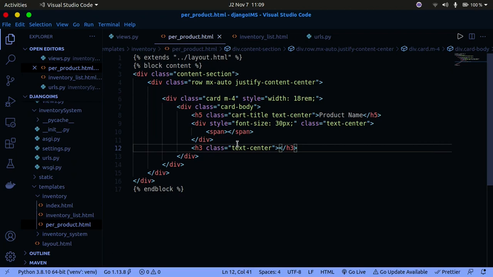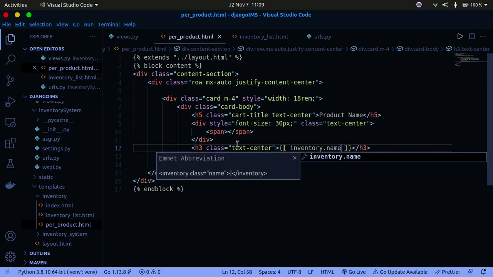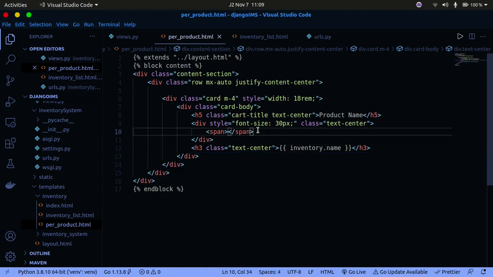And in here, what we're going to display the inventories, right? Because we are passing that inventory to our context, so we're going to pass inventory.name, just like this. So I'm going to go ahead and save this. Now let's create a route for this to work.